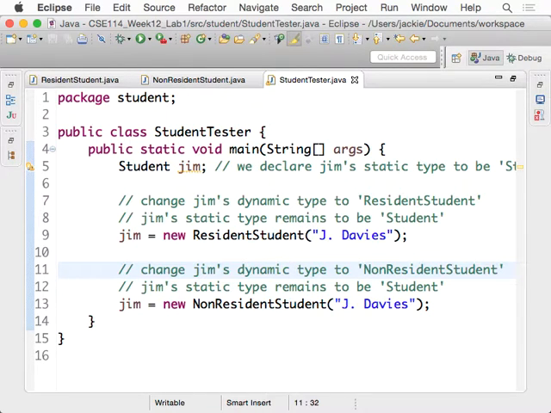students to non-resident students. And the reason that line number 9 and line number 13 both work is because the types of the new objects, one is resident students, the other one is non-resident students. Both of them are descendant classes of the student class. Okay, that's why.